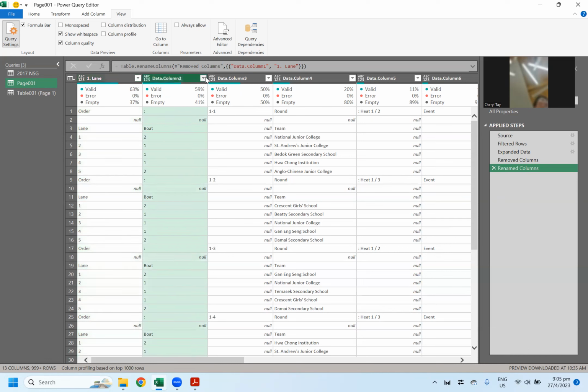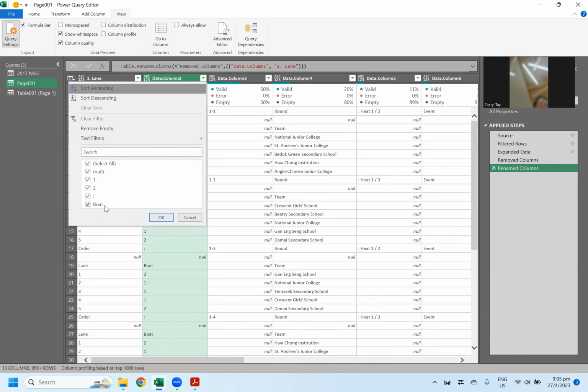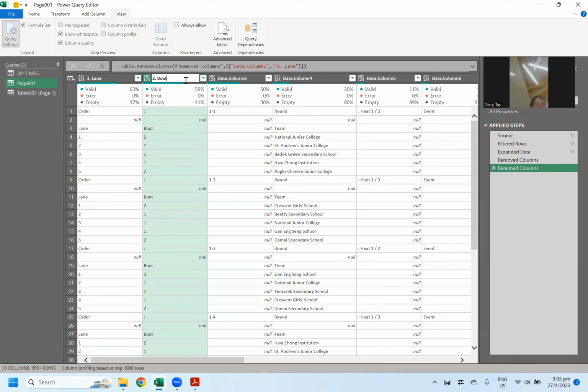Next, I can click the next column. So I inspect again. You can see that in this column, there's only the table header, boat, and most of the content are 1 or 2. And there's also null. Null means empty. Empty and blank are different things. Later on, I'll explain to you. It's all just the boat. So I will rename column 2 as well, as boat 1, boat 2.